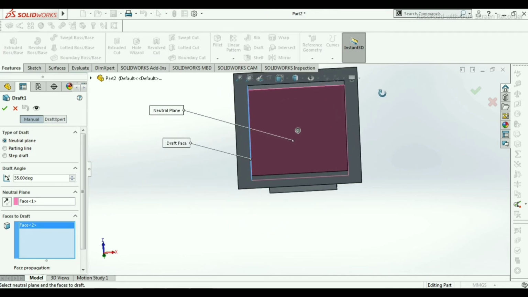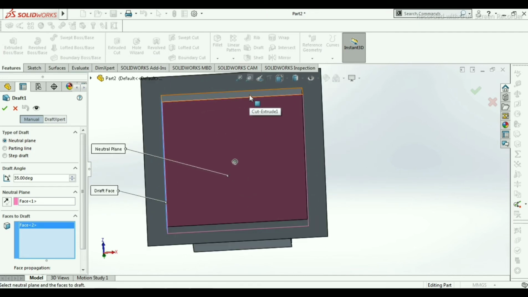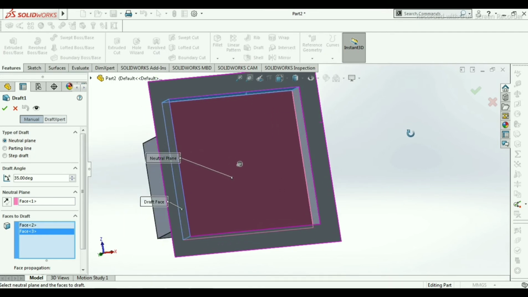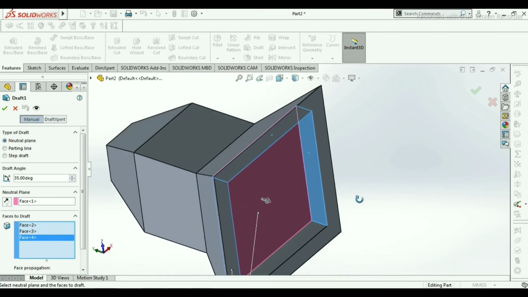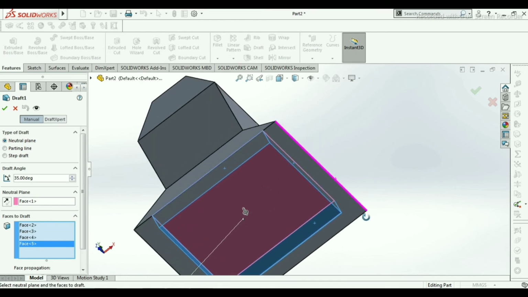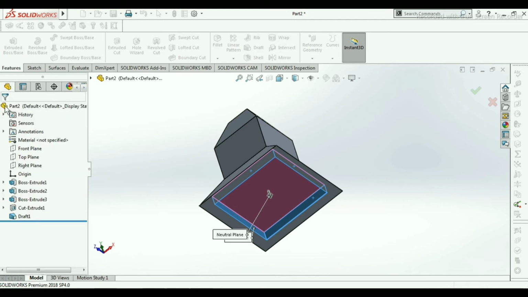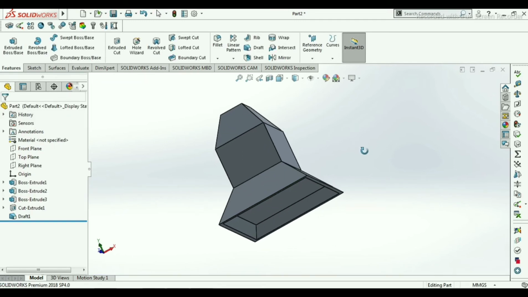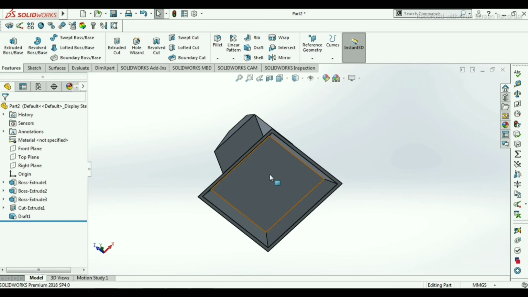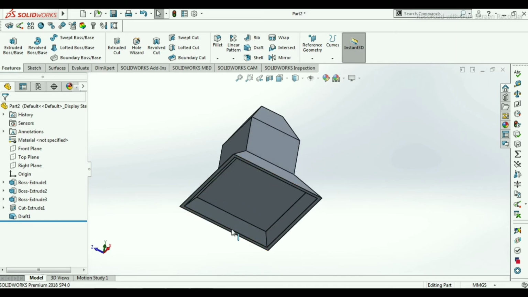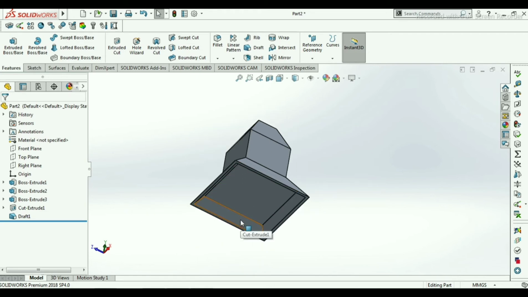So we have to change this surface angle. So select these 4 faces. Because we have selected 4 faces, so this face has to be changed, and then click on OK. So if you see that this surface has kept neutral and this face angle has been changed to 35 degree. If you select this face as a neutral, I will show you the experiment.